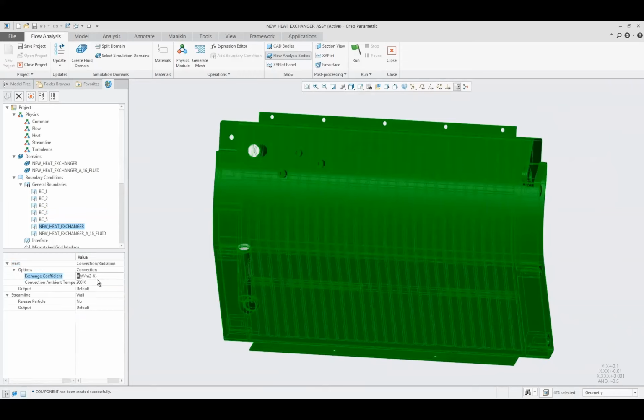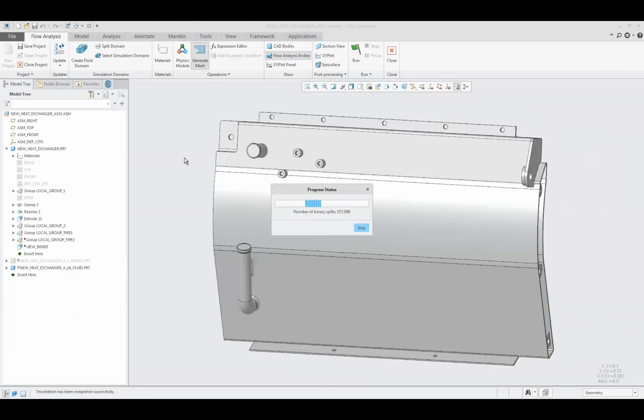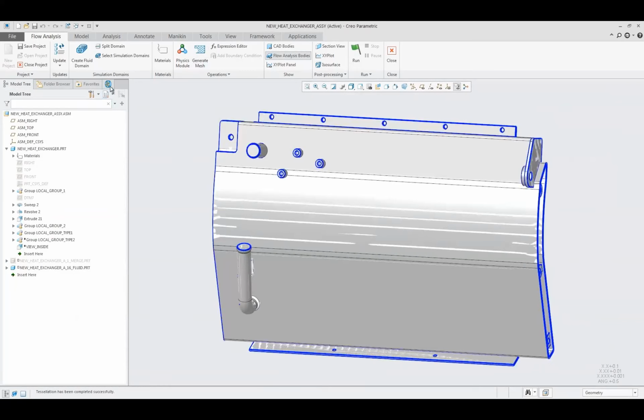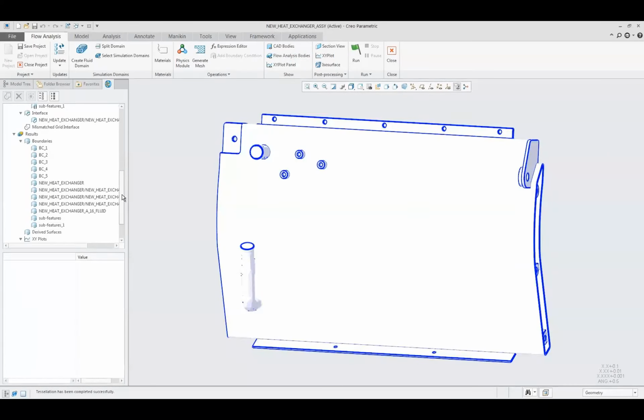We want to turn on the heat convection. We want to change the exchange coefficient, the convection coefficient, depending on what you want this to be set for. It's up to you. And then you can generate the mesh. The mesh is super simple, super fast, very accurate.